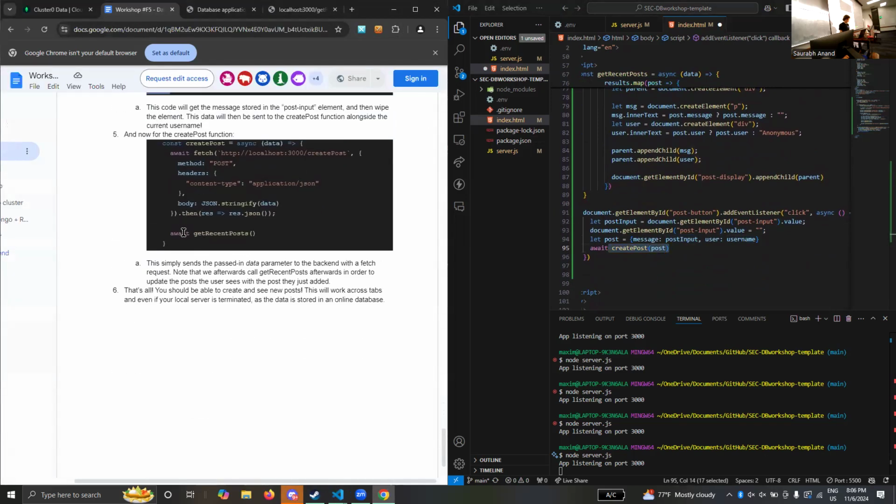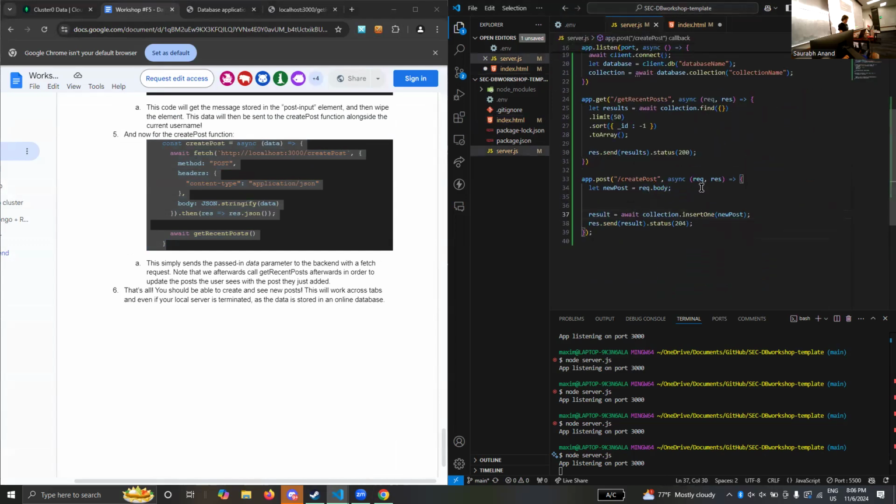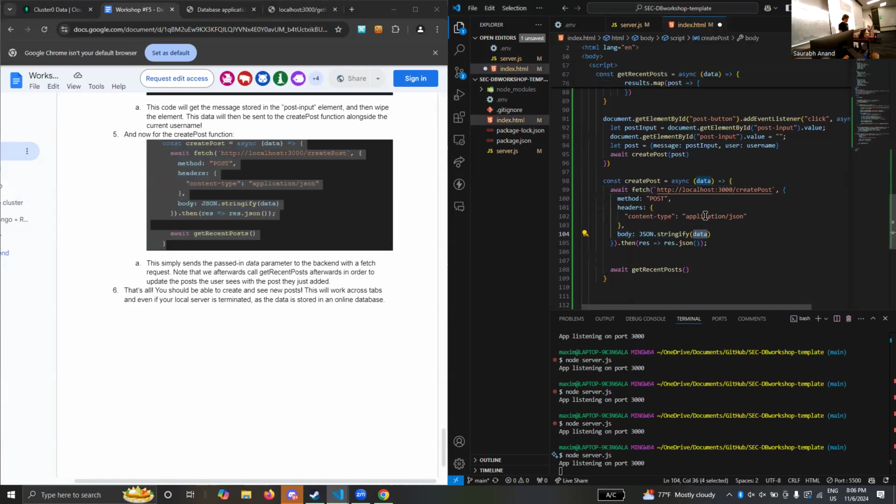What does this create post function do? Well, it's pretty simple. All we're doing is fetching this create post route that we added here. And again, anything that's in the request body, it'll just throw into the database. So we're sending into the body our data, which again was just this format of having a message, whatever text was entered, and then the username. Another thing to note is this create post will call get recent posts, so that whenever we post a new post, it'll refresh and give us that new post as well.